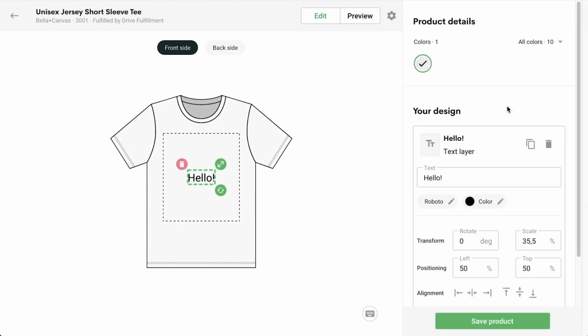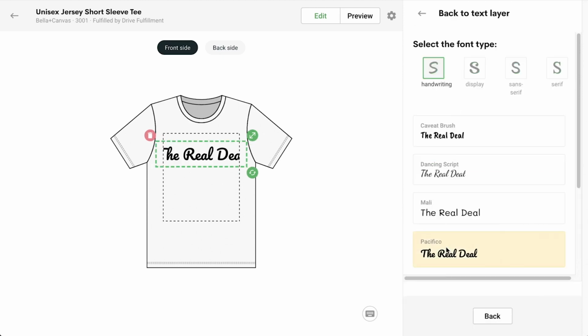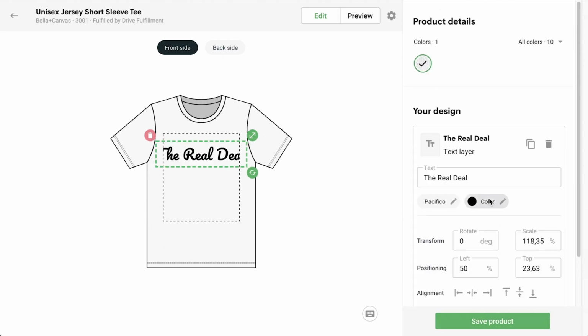Once clicked, a text box will appear on your product. This can be scaled, rotated, and repositioned to your liking. You can edit your message in this field here, as well as change the font and the color of your text.